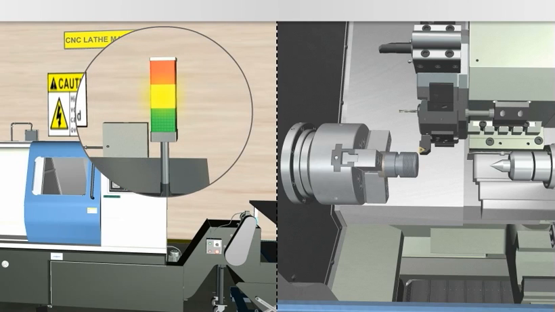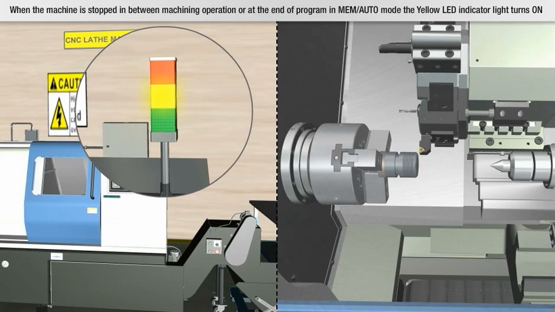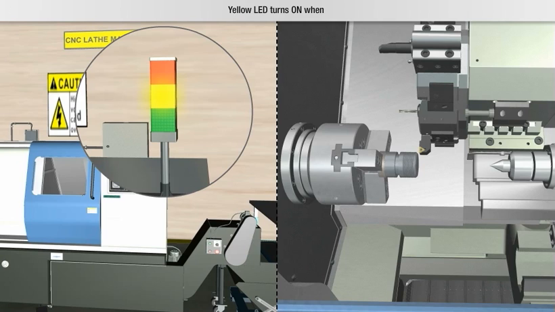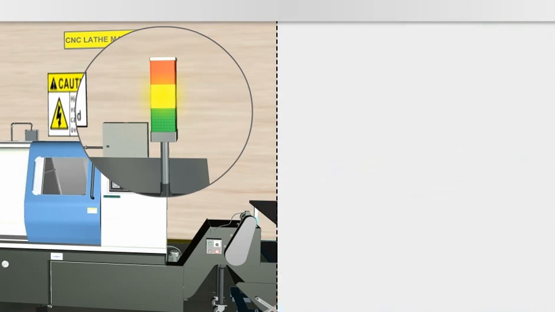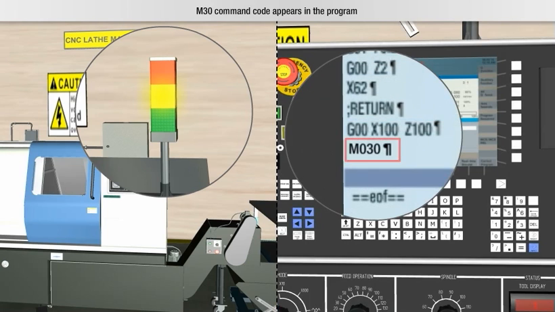Yellow LED. When the machine is stopped, in between machining operation, or at the end of program, in MEM, or auto mode, the yellow LED indicator light turns on. Yellow LED turns on when M30 command code appears in the program.